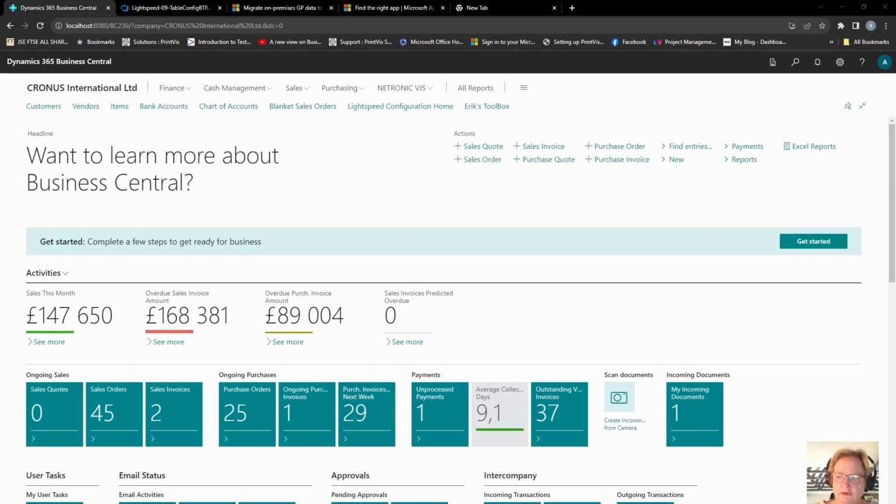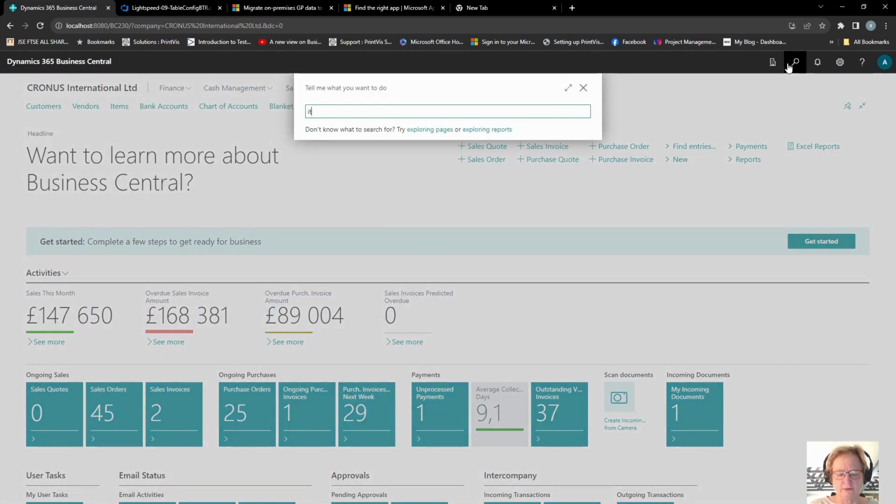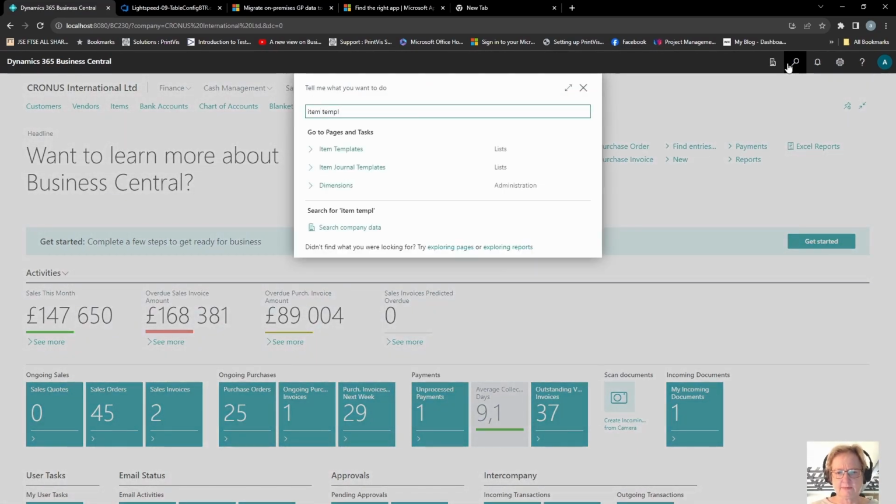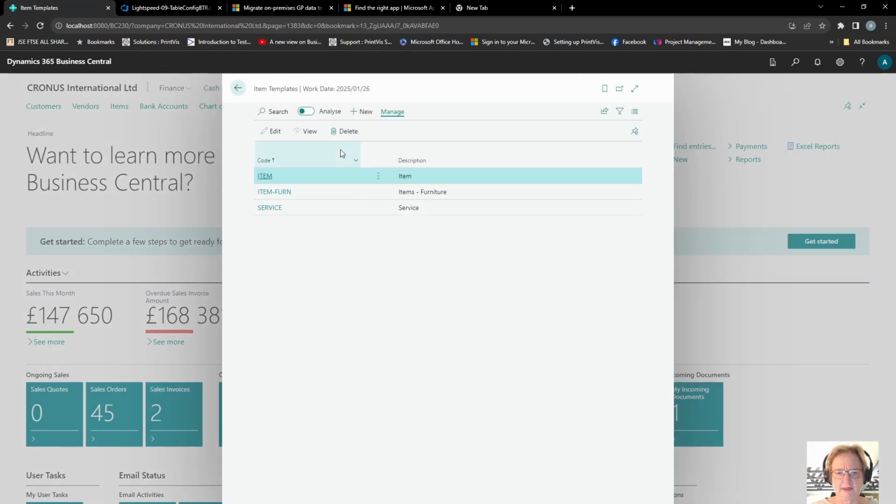So if you want to, first of all, streamline and speed up the process of creating a new master record, or you want to be able to simply reduce errors, then item templates are the way to go. So let's look at what this entails. I am going to start by searching for item templates. Select it, and let's look at this one that I have already created.